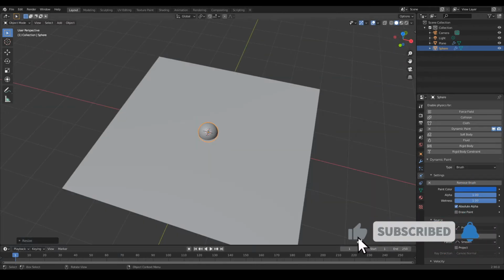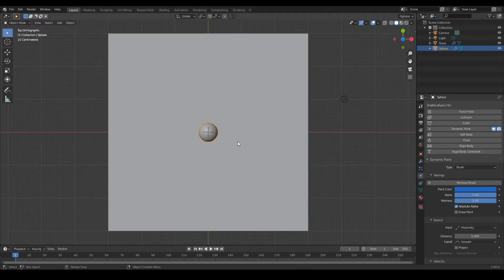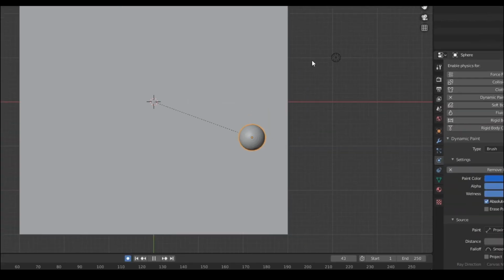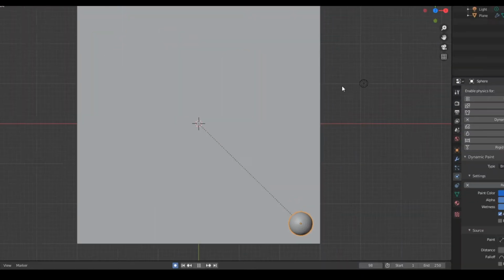Okay, now that we have this, if we animate the sphere, I'm just going to turn on auto keyframes and go here, and then like 20 frames later, go here. Also, I'm going to parent this to the plane. Now you can see it goes whoop, whoop, whoop, and just one more here.